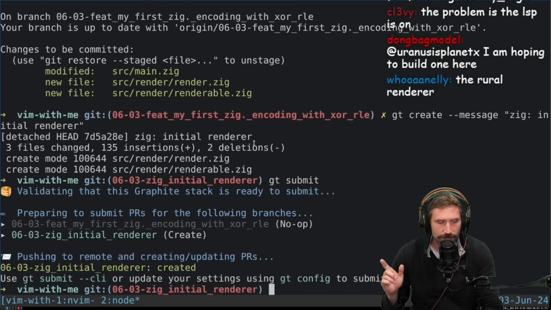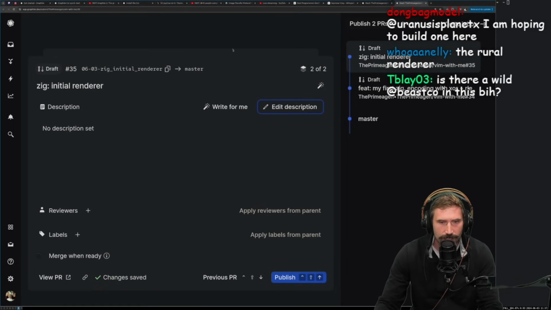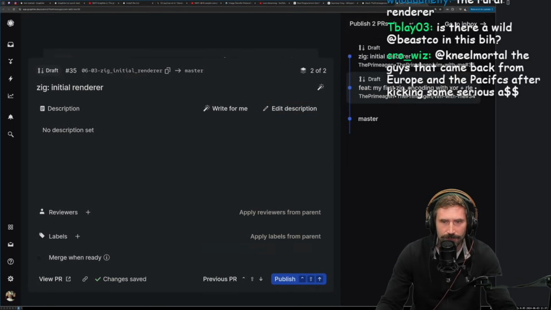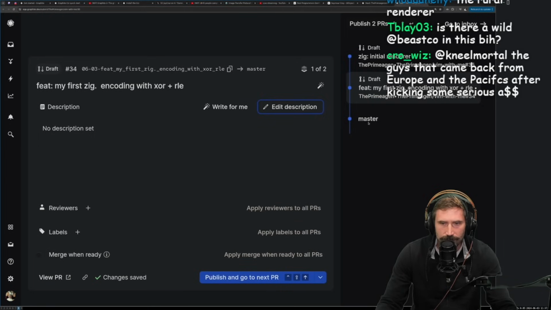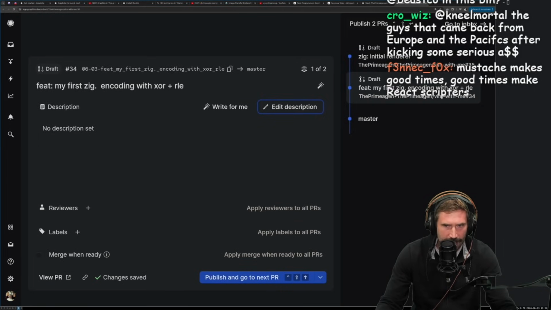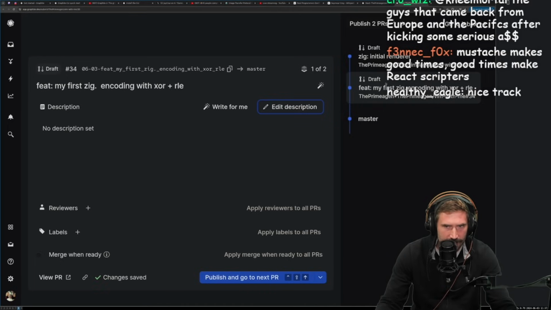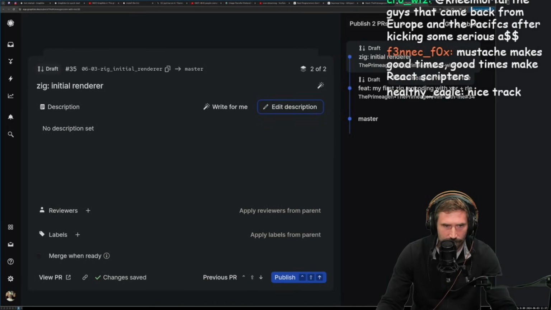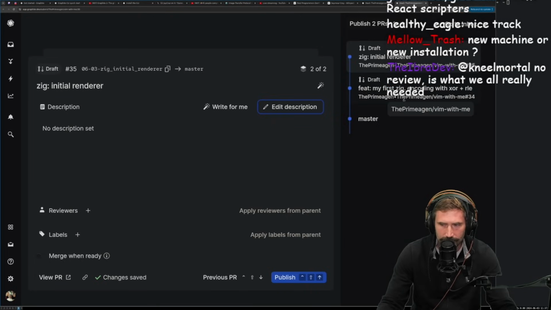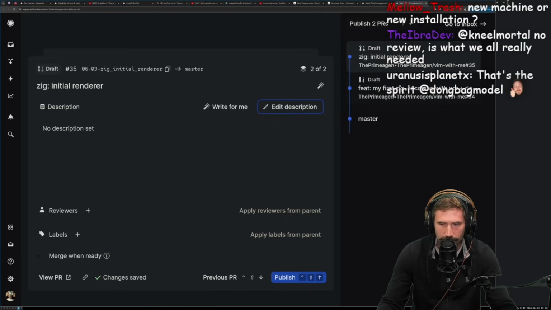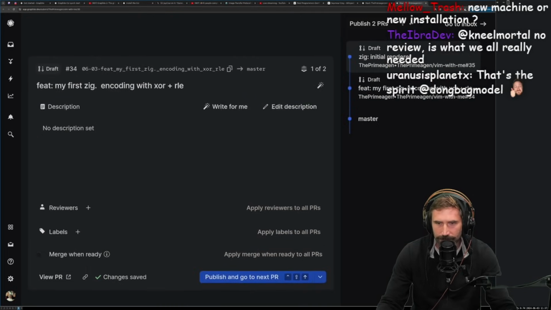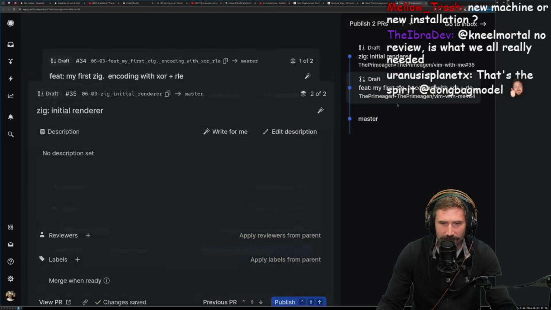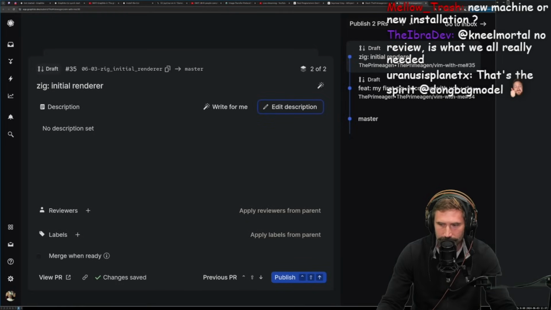All right, the reason why I wanted to go through this is because I wanted to see what exactly. There you go. So this is kind of cool. I have my first Zig encoding, which has this whole PR set. If I make any changes to this, I don't have to update this one. This one is stacked on top of it. Healthy Eagle, thank you. I liked this idea. Even though I'm working by myself, I like this idea.